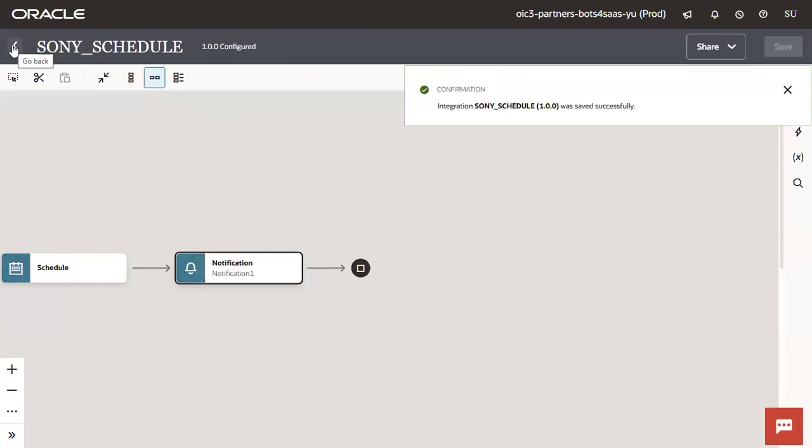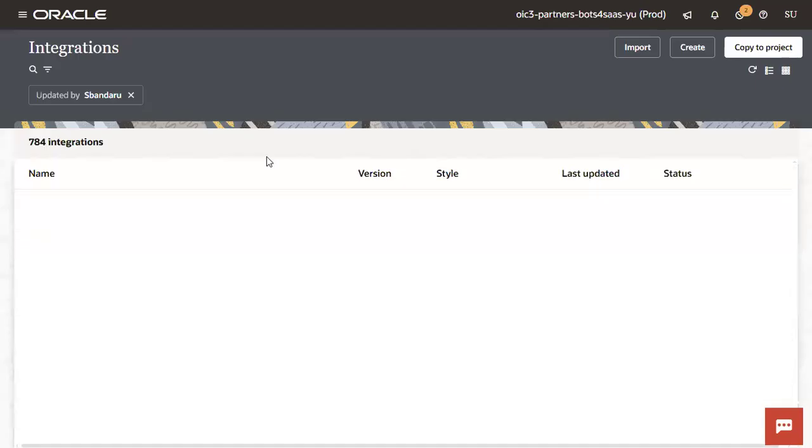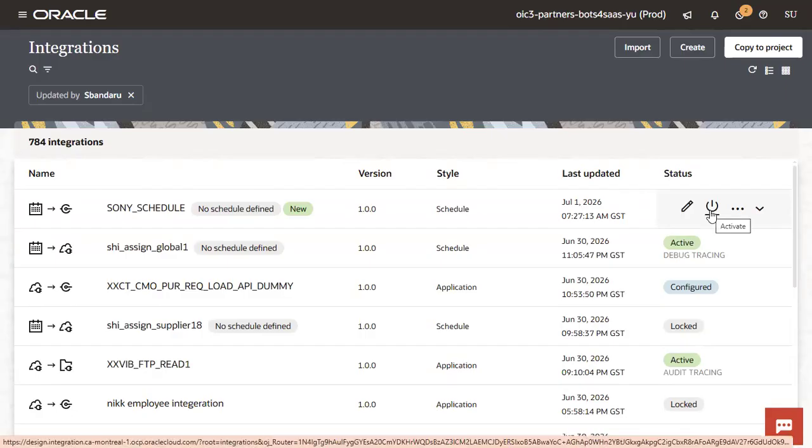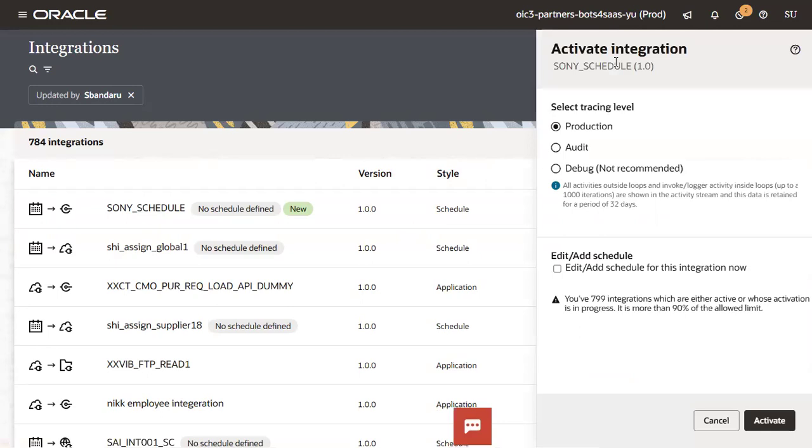Saved it. Let's come back to our main menu. It is showing the list of integrations, the Sony schedule, which is what we have defined. Whenever we complete the integration, first we have to activate it. There is an option here, activate. Without activation, we cannot run the integration. When we go for activate, the system asks whether you want to go ahead with production level, audit level, or just debugging. I'll go with production. We'll see the different options later.